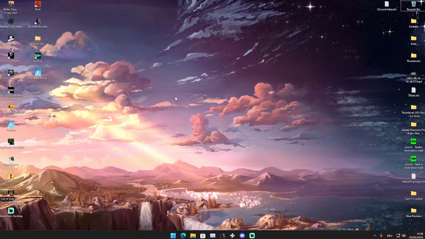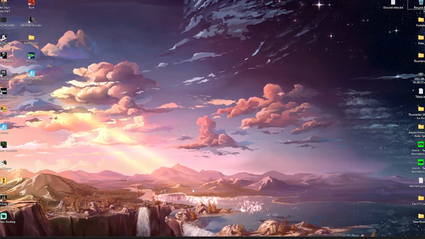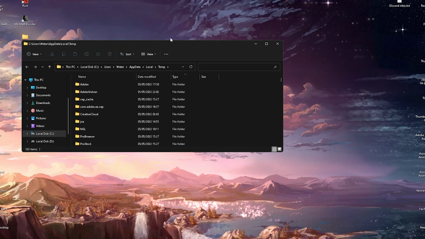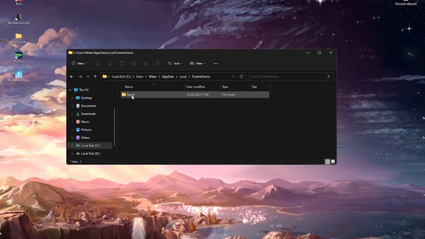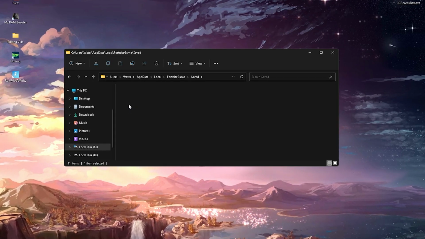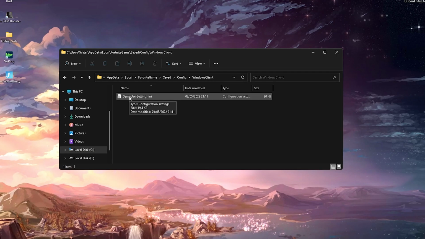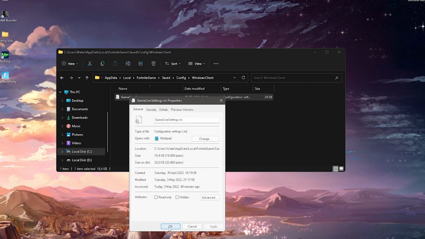So yeah guys, before we actually change something in Fortnite itself, what I want you to do in the first place is click into the Windows search bar, type in %temp% and open up the first file. Then it's going to say local on the top, then you press F on your keyboard for Fortnite game, saved, config, Windows client, and there you can see your Fortnite game user settings. What I want you to do first is go into properties and make sure that the attribute read only is actually unchecked.